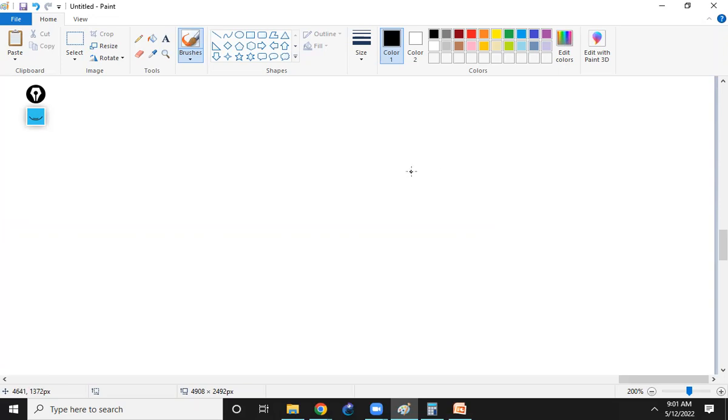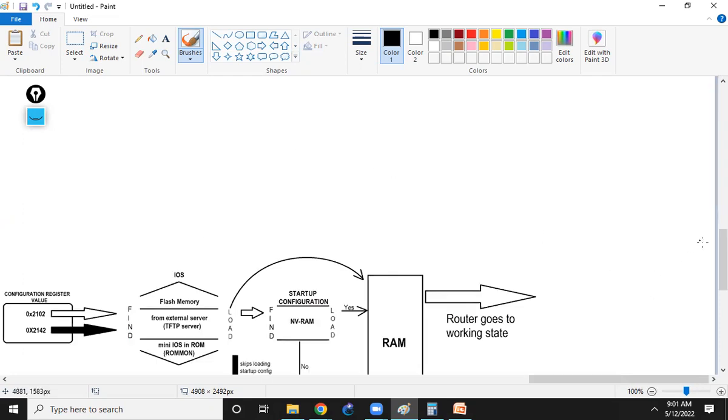Now guys, the router is turned on. Okay, yes. Now the router is turned on, and what I'm going to do is configure the router, right? Yes, anyone having doubt? Okay, so now I'm going to configure the router.